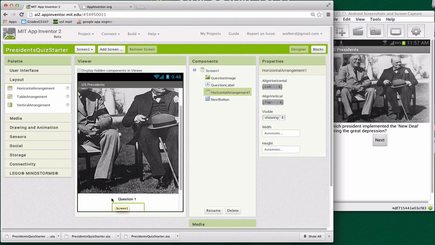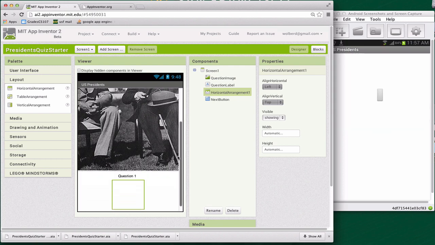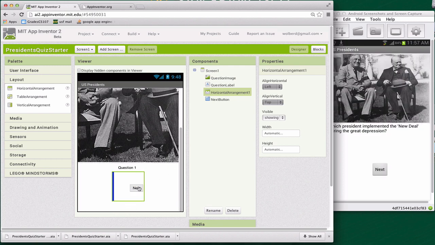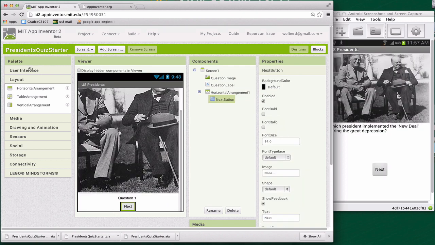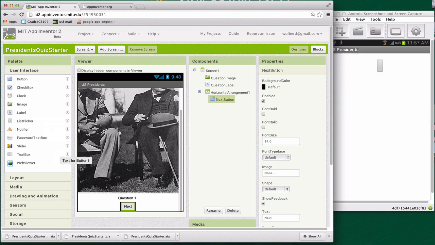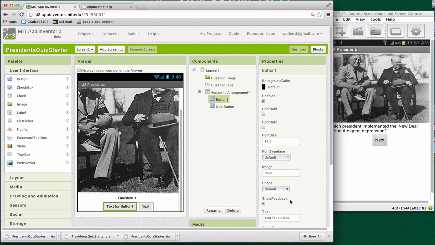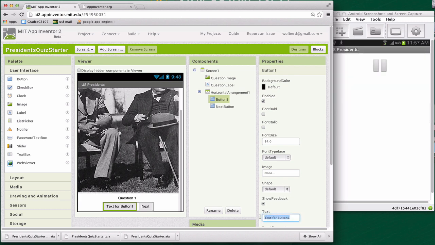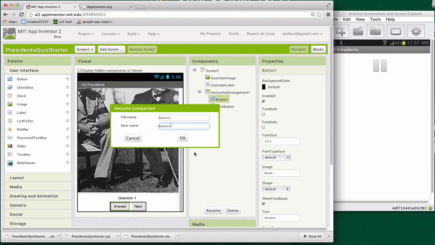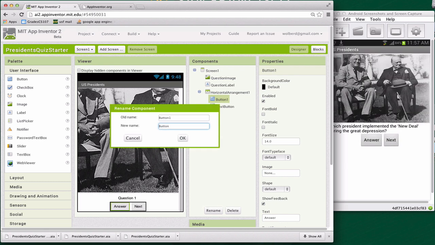I'm going to put this guy right here. And what I'm going to do is stick the next button in there. I'm also going to grab another button, which is what the user will click when they're ready to answer. I'm going to put some text in that called Answer. Okay, and I'm going to rename the component AnswerButton so I can distinguish it when I get back over to the code side.